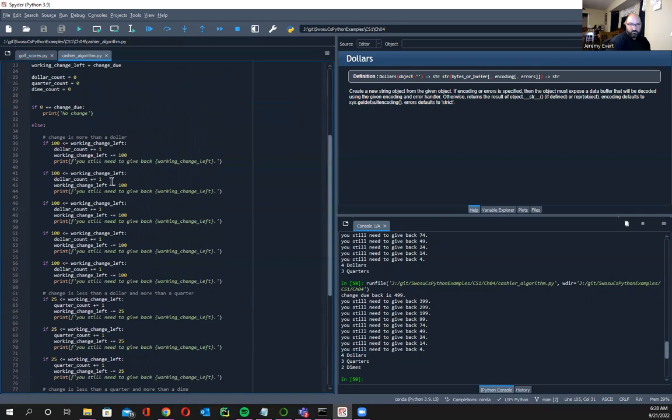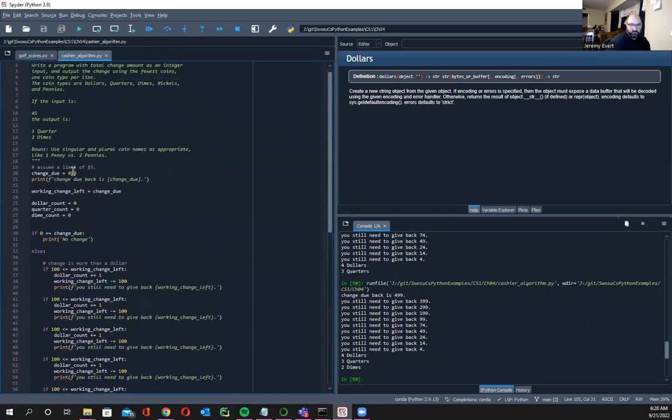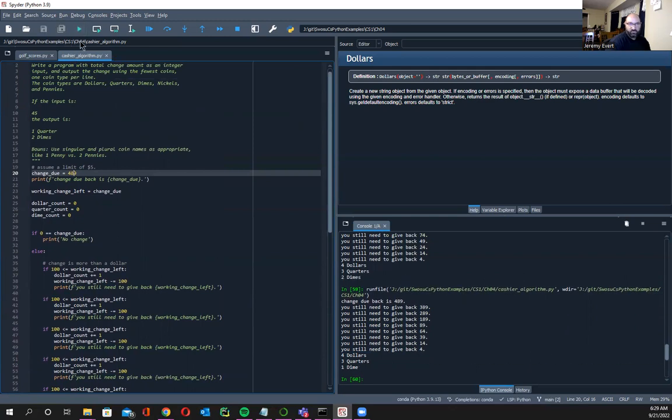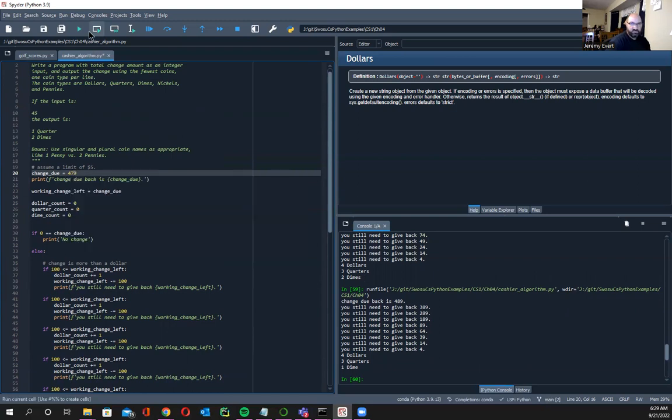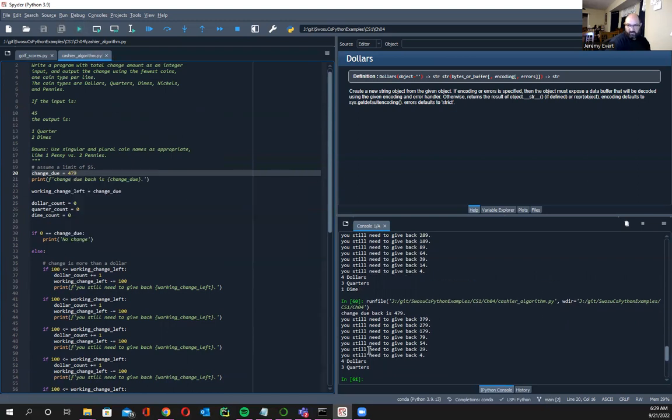So 2 dimes, like this, 89 cents. So we see it's 1 dime. That makes sense. Now make it 4.79 to test it. And now we see that there's no dimes left.